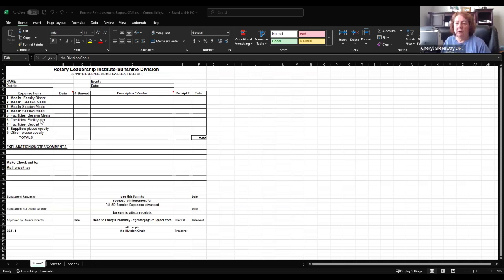But I do want to mention here that we do have an RLI Sunshine Division American Express card. So if the place you're renting or having the facility at accepts American Express cards, or if the person or company you're dealing with that's providing the food accepts American Express cards and does not charge an extra fee for using a credit card, if you'll coordinate with me, we can put that on the card rather than you having to pay for it out of your pocket and then wait to get reimbursed.